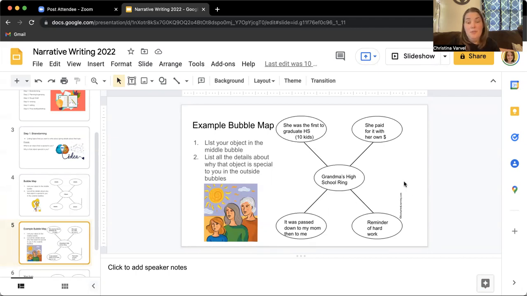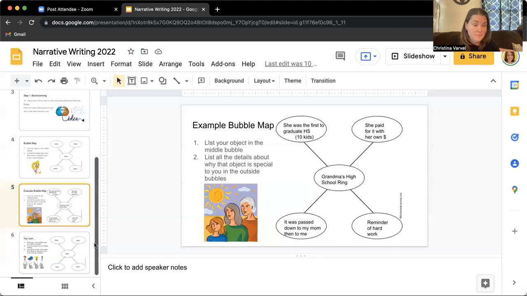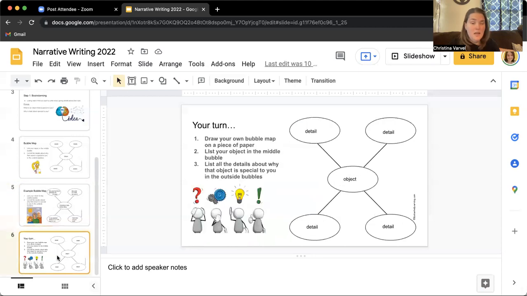Now that I have gone through and filled out my object or my topic, whatever I'm writing about, in the middle, and I've listed my details out to the side, it is now time for you to do independent practice. That means you're going to take a piece of paper and draw your own bubble map, with your object or your topic in the middle and all your details coming off of that out to the sides.